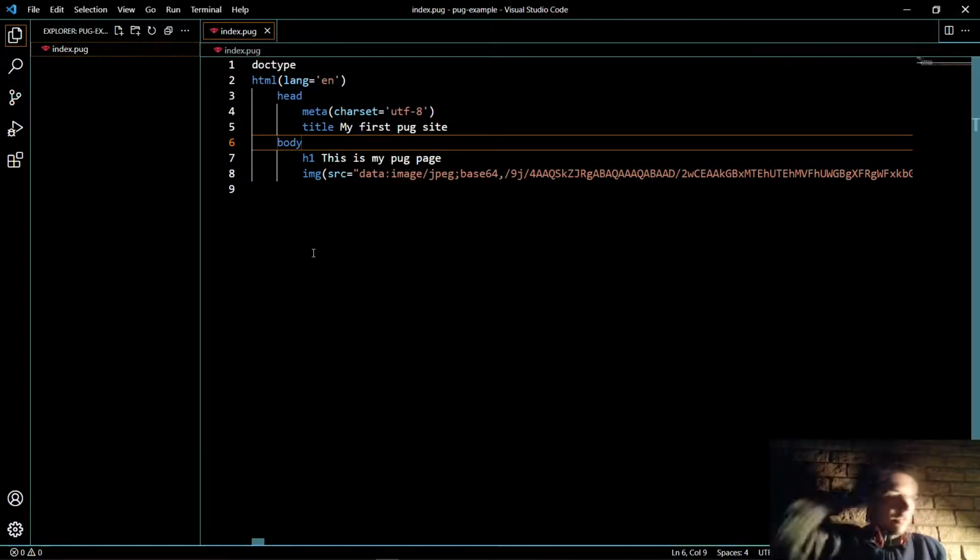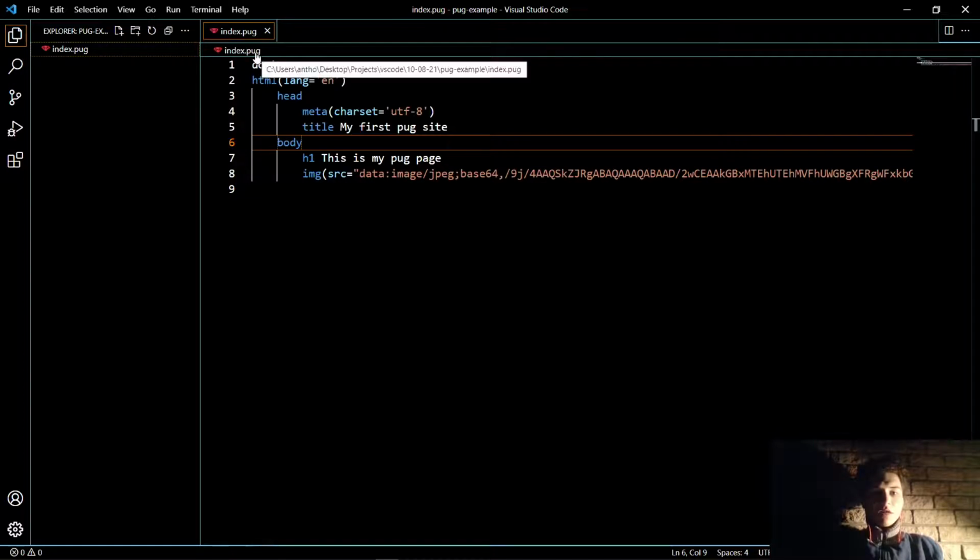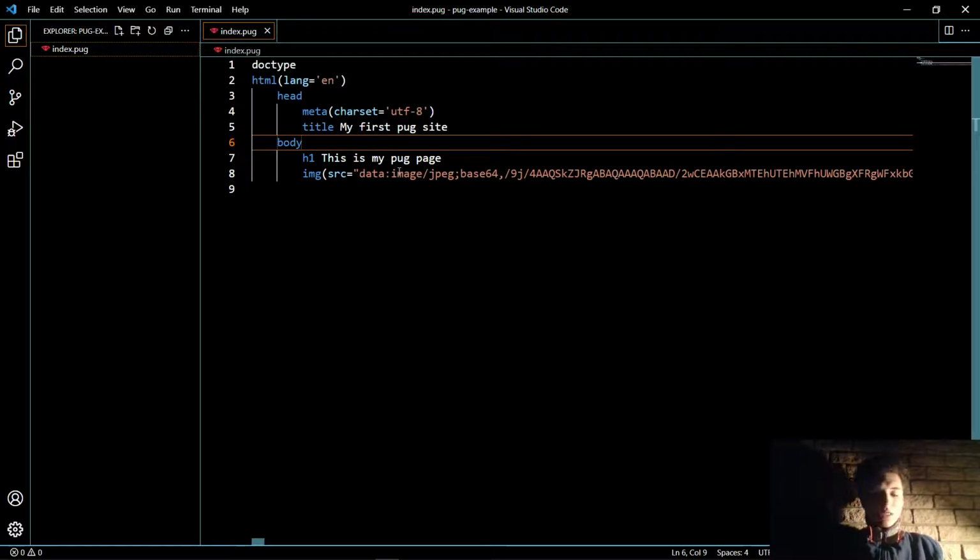Well, you need to understand that Pug is just a processor. Your browser does not understand what Pug is. It can't do anything with the .pug file. All that it does is it takes your Pug file and translates that into an HTML file.